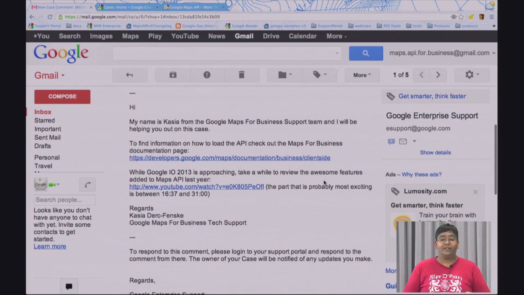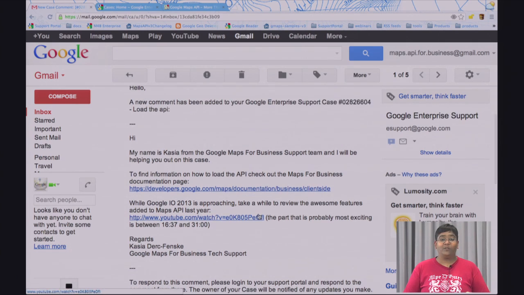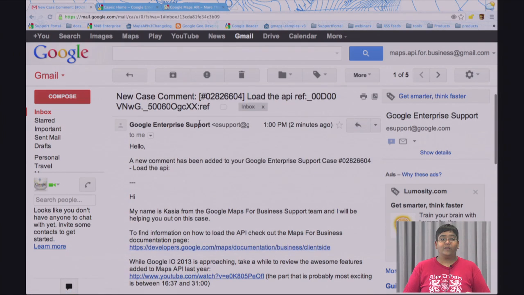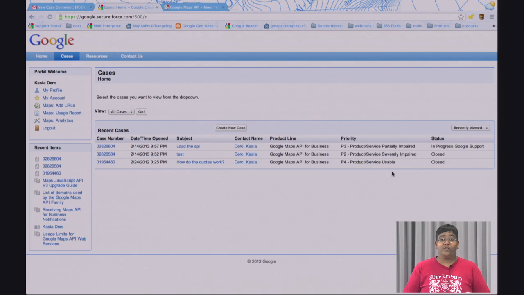The content here says, oh hey, there's some documentation that you might want to look at. And there's also a little fun note about a YouTube video for the upcoming Google I/O. This is how it looks in the inbox, but we can also have a look at it in the portal. In the portal view, we see that there's been a status change to in progress Google support, and this means that a technical solutions engineer is working on your case.